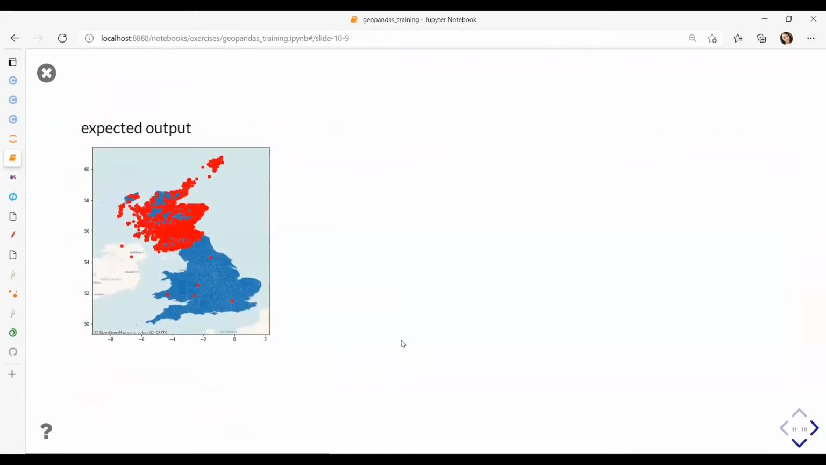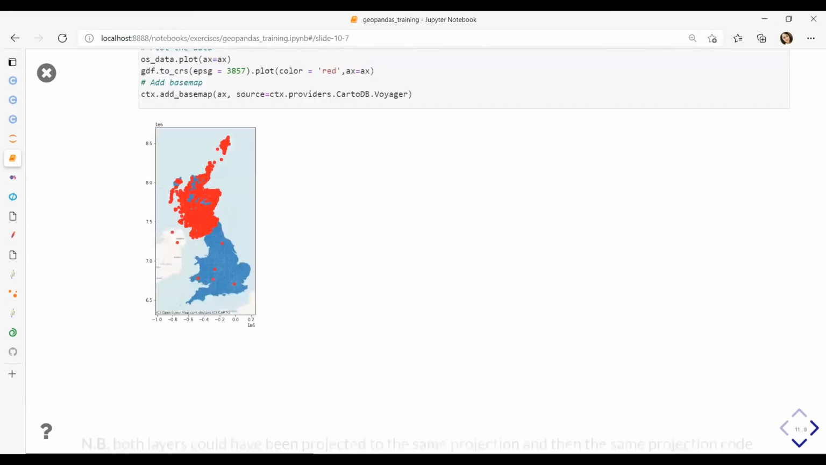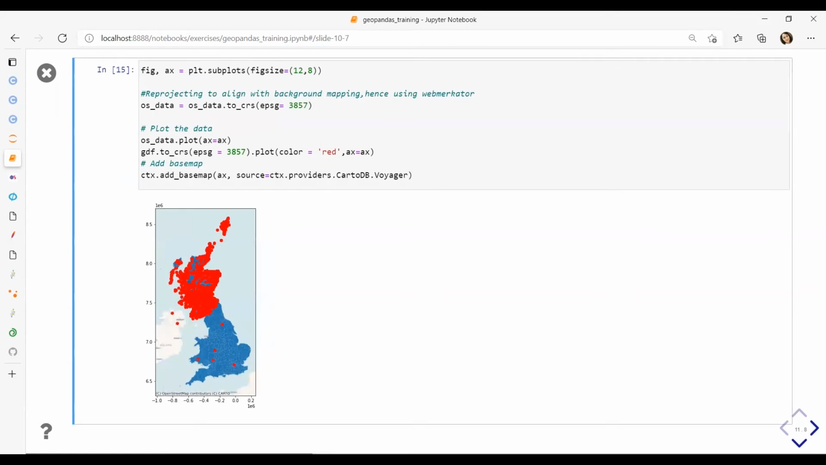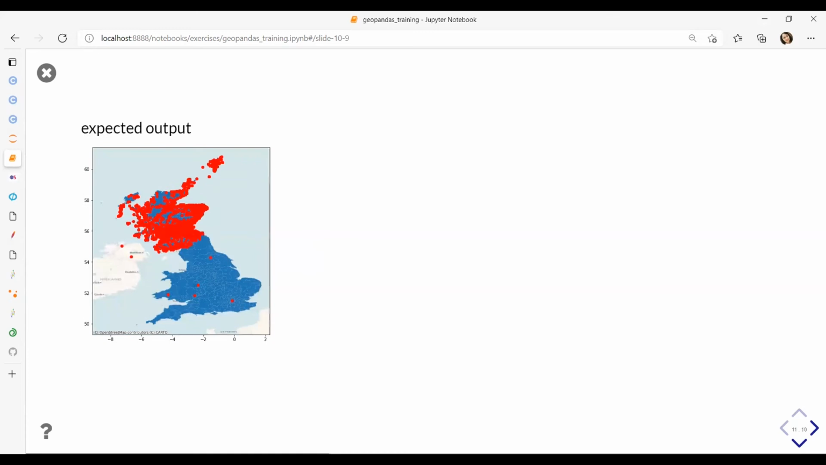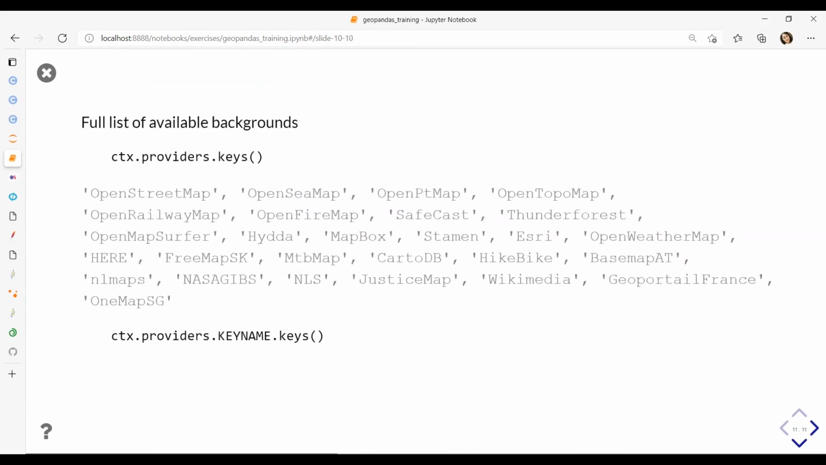So the data is at the same location, but it is visualized in a slightly different way. What I mean by this, just try to compare this picture and this. So the data is the same, just a different coordinate reference system and slightly different transformation. So now I'd like to show you available backgrounds.